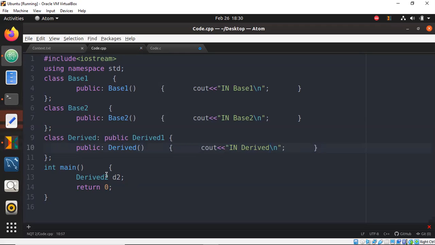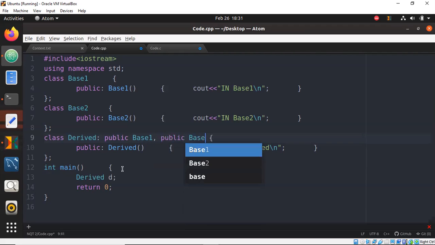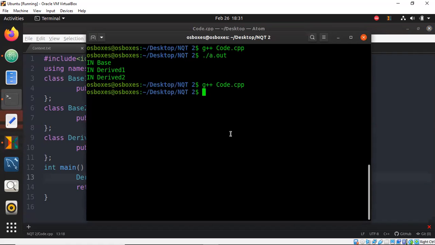Now here's one very important thing everybody needs to know and understand. When you're deriving two base classes, you can't derive them as public base 1 comma base 2. That is not possible. You have to derive them individually, separately. So you need to derive them as public base 1 and then public base 2. Both of them must be derived separately. This is the important thing that we are supposed to know. So let's say we derive both of these and let's just create an object. No, there's no problem with this.